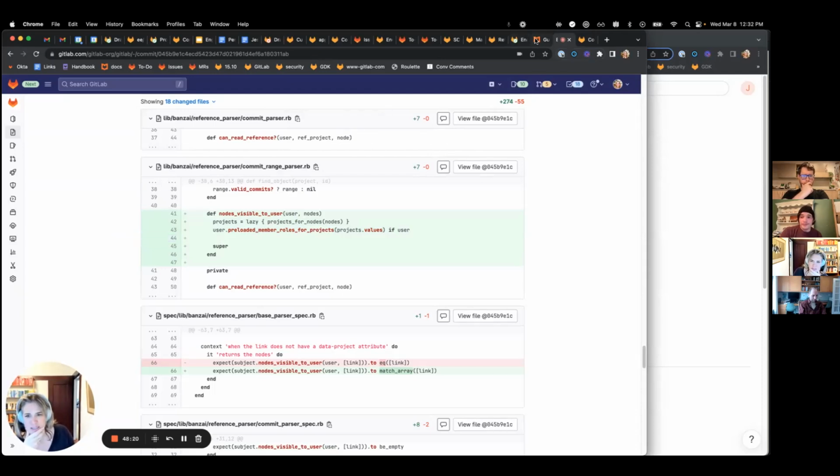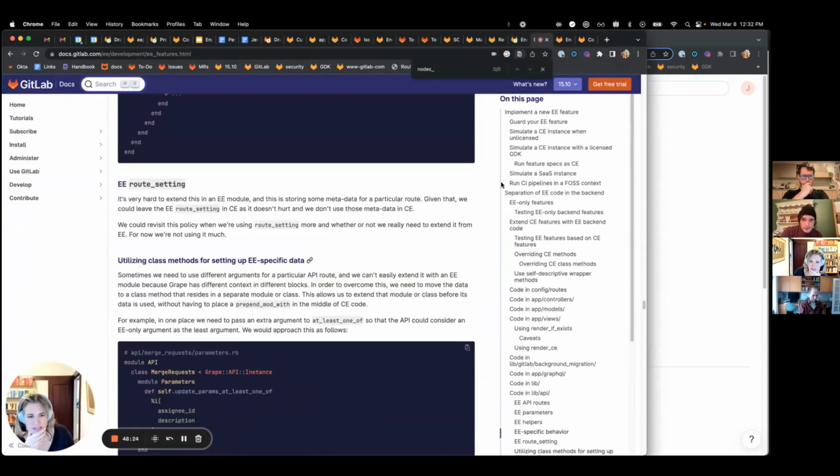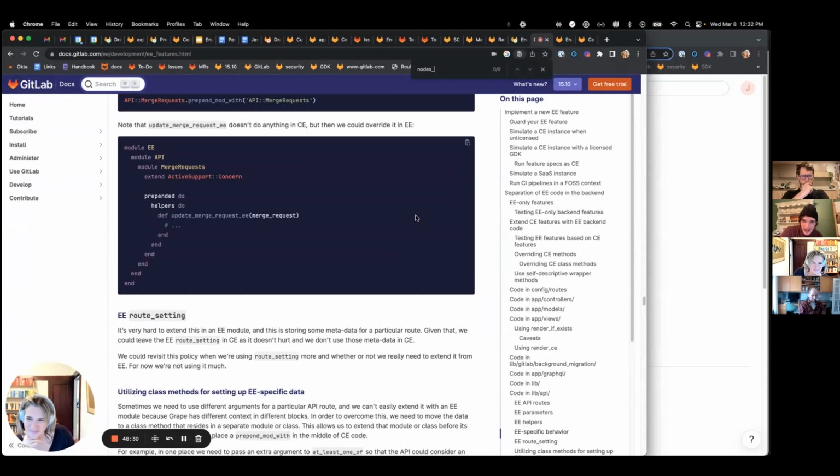We do have pretty good documentation on EE, how to do EE stuff, but it's also a lot of documentation, so it's hard to always find exactly what you're looking for. I think code and lib, if we go to code and lib, might be the.